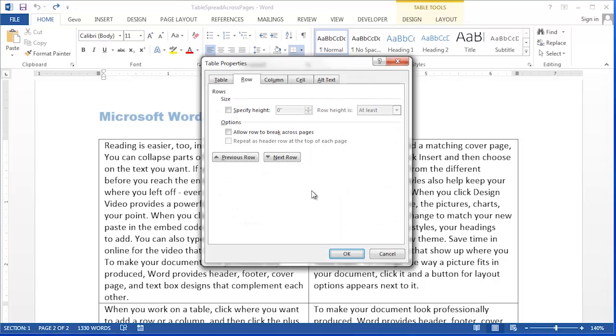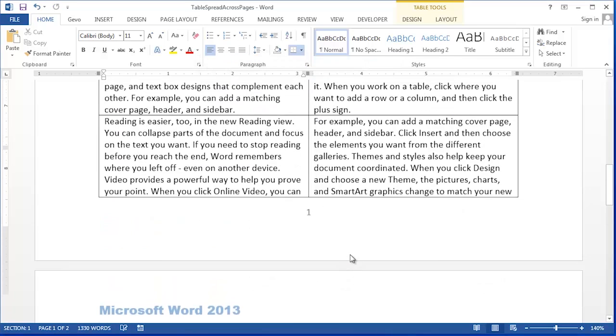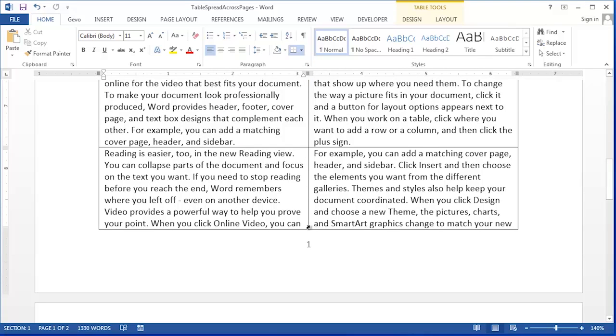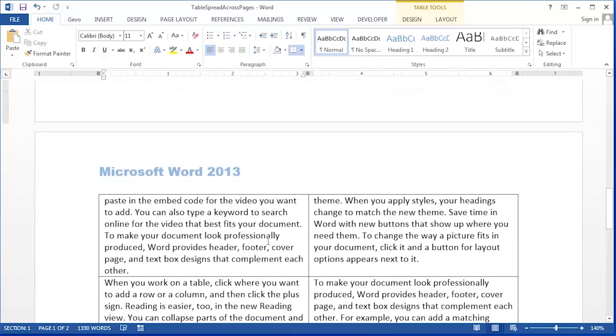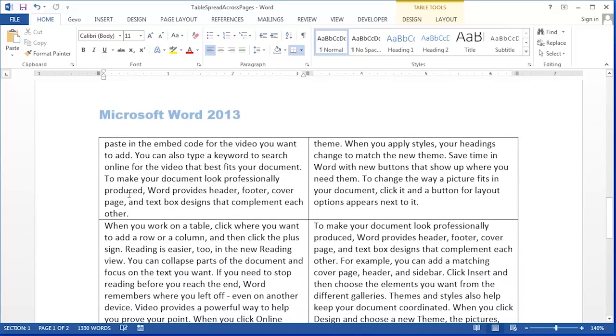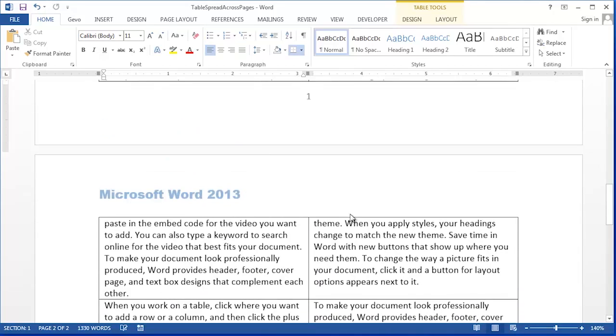In the Table Properties dialog box, there's a check option that says Allow Row to Break Across Pages. If you check that box and then click the OK button, you'll notice now that page one is filled up and then the table wraps onto the second page according to the space that's allowed.